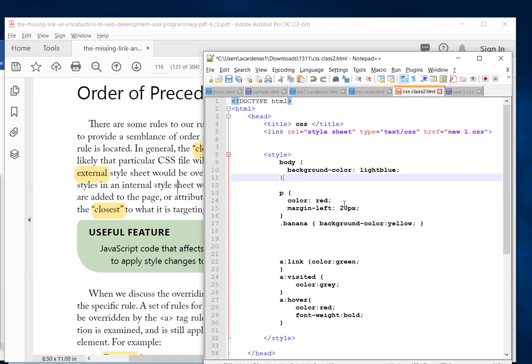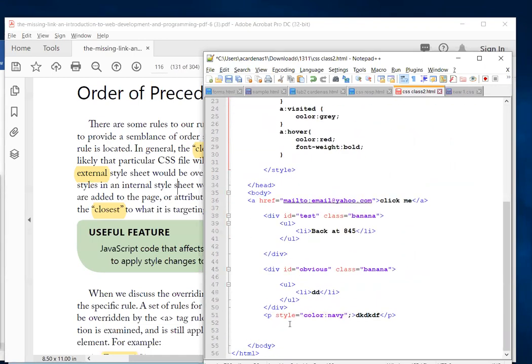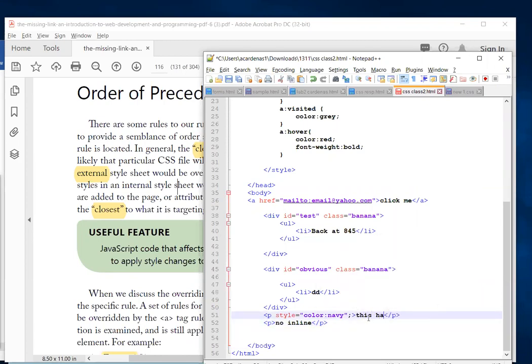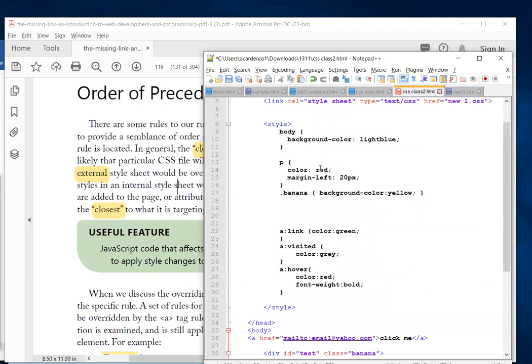Paragraph would be red. And what I could do to show you is just put another regular paragraph that doesn't have the style on it. No inline, I'll call it. And I'll also put this has inline. Okay, so now we have two paragraph tags. This one has the inline and this one doesn't. So this one should be navy, and this one should actually be the red color.